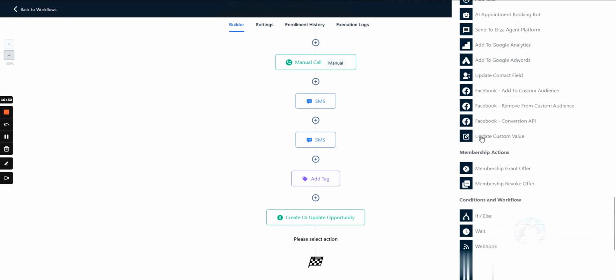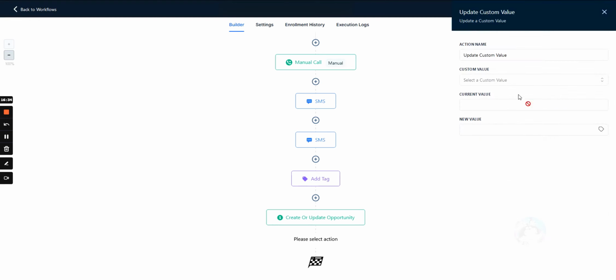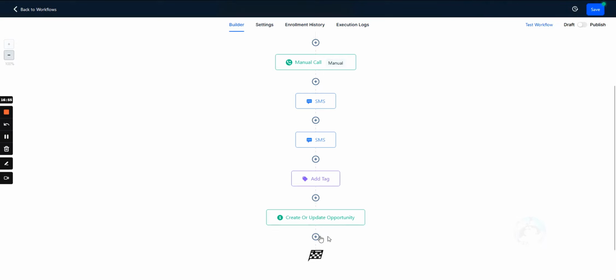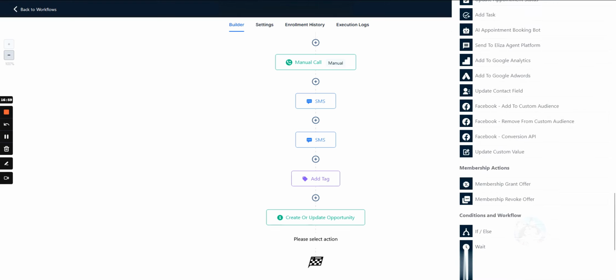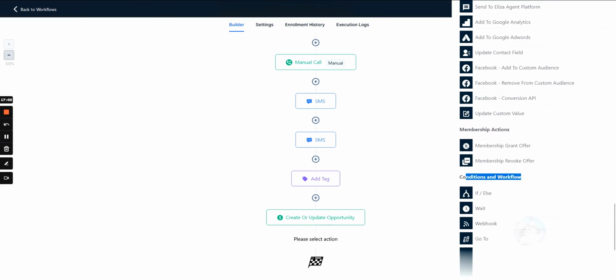Updating a custom value. I have never automatically updated a custom value. I would be a little nervous to do that just because if you update a custom value that is placed in a lot of different things, you're changing so much. If you do update a custom value, I would just set up a notification to yourself so that you know a custom value changed. We're going to skip memberships, and then these are conditions.